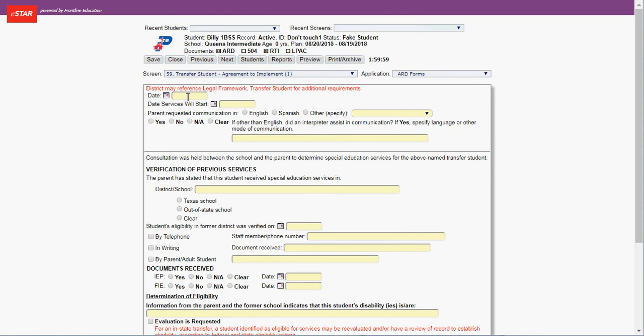I'm going to put my date in here. It's the date of my transfer ARD. So let's say 8/20/2018. Date services will start that day. Parent requested communication in English, Spanish, other, whatever happens to be. If it's other than English, we would need an interpreter there. For simplicity's sake, I'm going to say English.